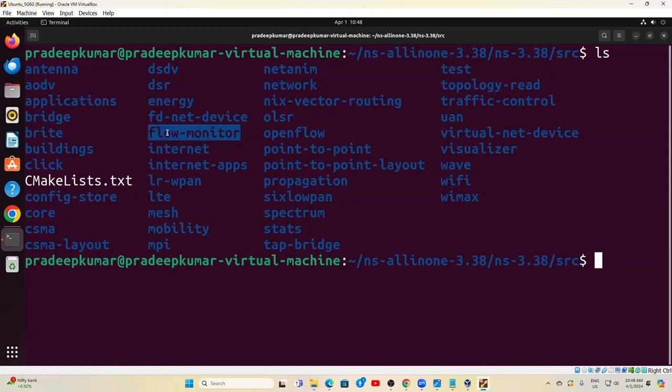Then flow monitor. This also we are going to see. Then internet relevant source codes. Then internet applications. Then low data rate WPAN. WPAN is wireless personal area networks. If you want to work on ZigBee and WPAN, you can use that. LTE, long-term evolution. It is on 4G networking. Then mobility is there. Mesh networking is there. MPI, message passing interface, is there. Then netanim is there.